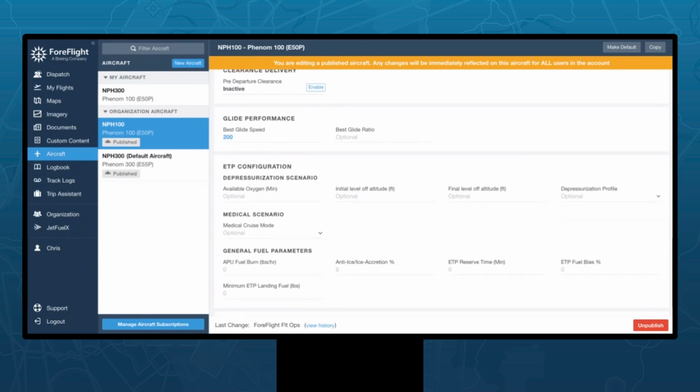Putting in a glide performance is simply allowing the glide advisor within ForeFlight Mobile to work. So if this is something you do not want to participate in, you don't have to. If you do know the glide numbers for your airplane, go ahead and put it in there. It's a pretty cool feature.